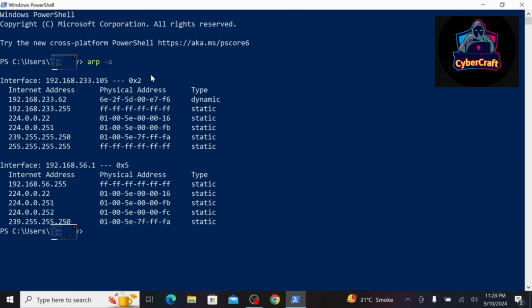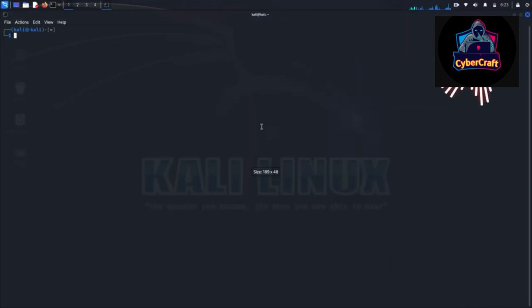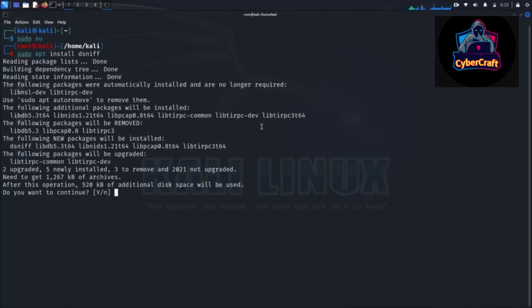Now that we have our target information, let's switch over to our Kali Linux machine. This is where the magic happens. Open up a terminal and run this command, sudo su. Enter your password when prompted. You should now see a symbol at the start of your command line, indicating you have root access. Next, we need to install a package called dsniff, which contains the ARP spoof tool we'll be using. Run this command, apt install dsniff. If it asks for confirmation, type Y and press enter.